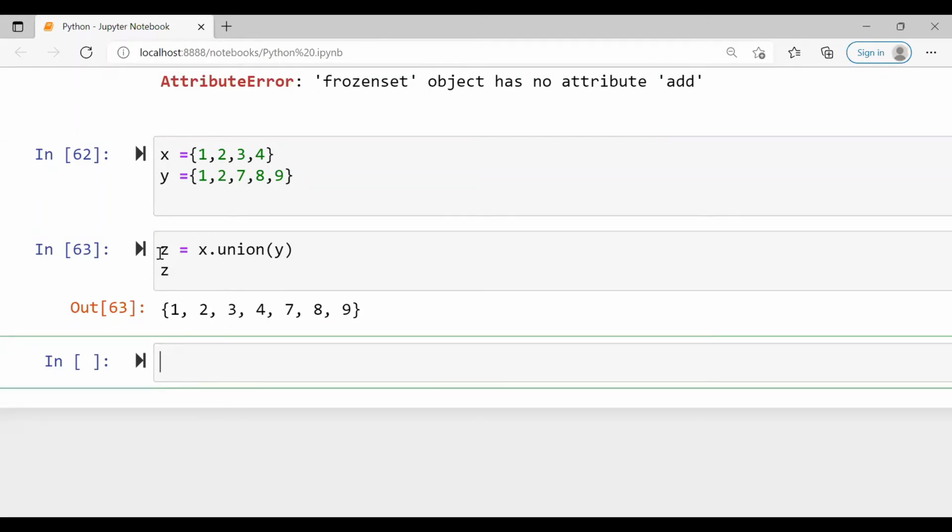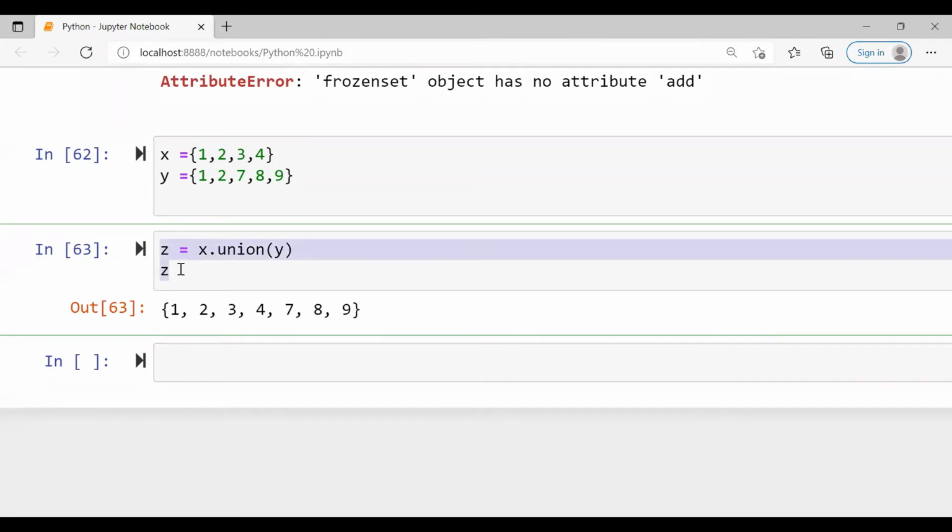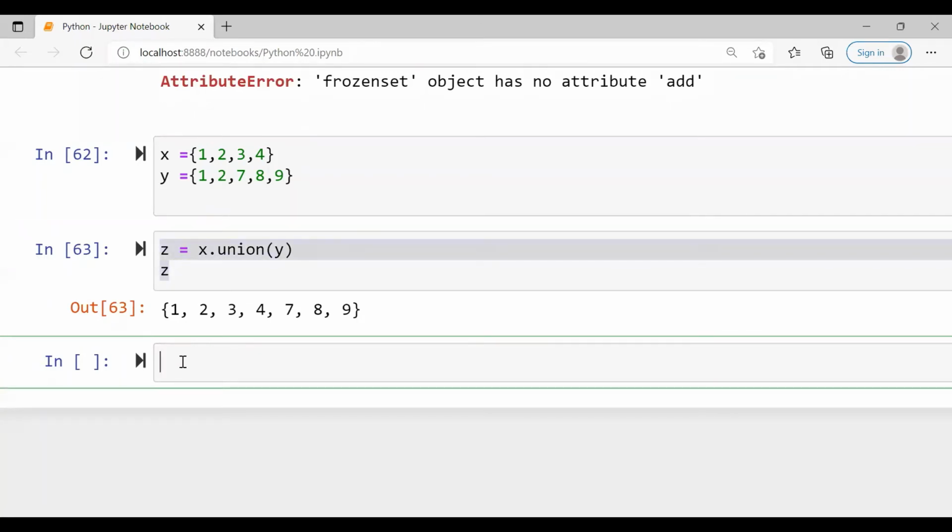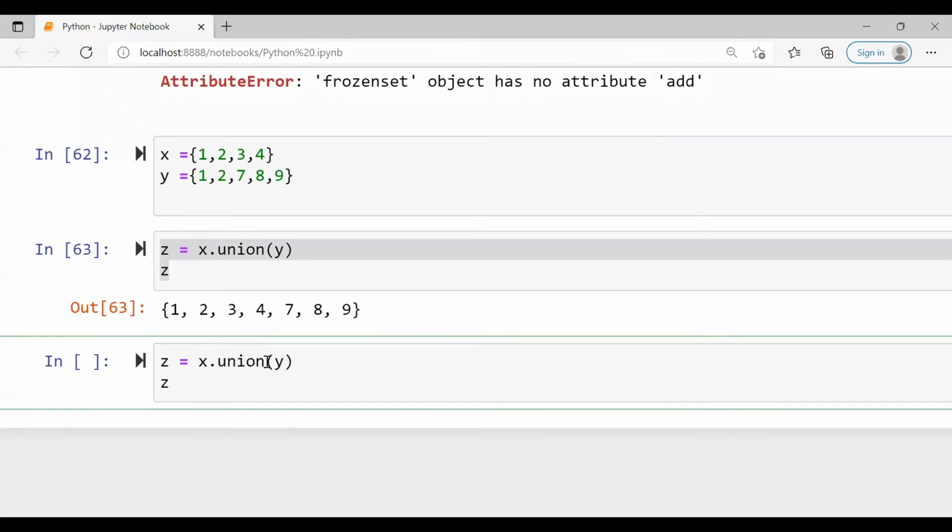You can also call this method by using a symbol. Let's show what the symbol for that is. Instead of writing the name, you can write X union of Y. It performs the same operation.